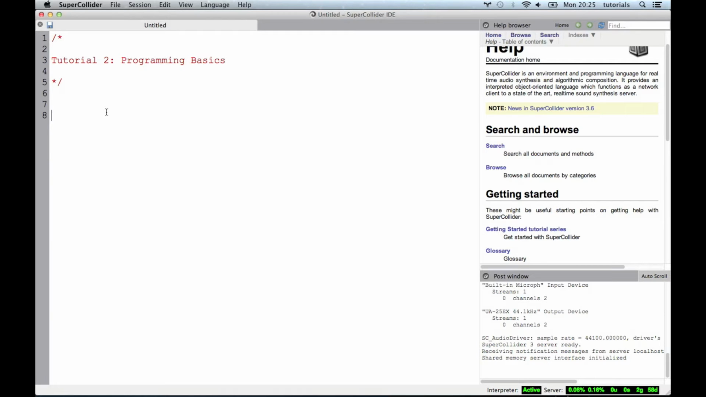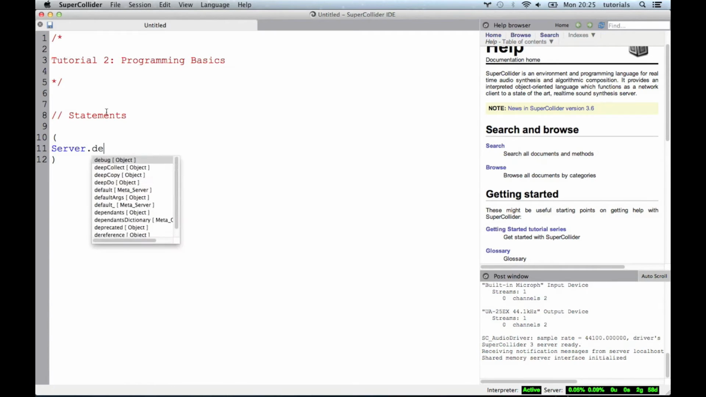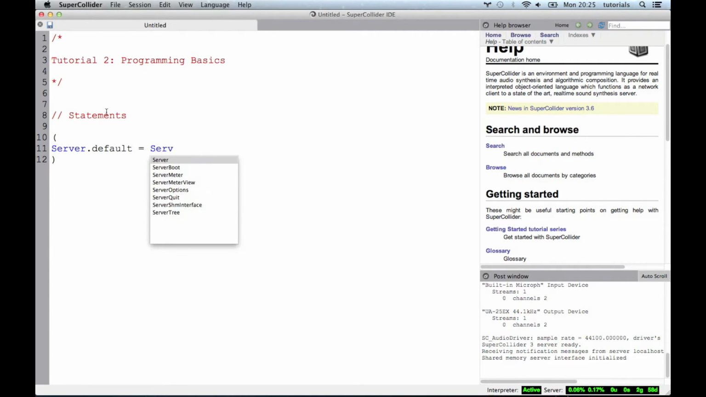The next thing that we're going to look at are statements. When we're talking to SuperCollider, we need to remember that it ignores white space. Let's do our startup file: server.default equals server.local semicolon, and then s equals server.default, and then s.boot. We've already seen the use of statements, because they make up everything. Statements are just everything, pretty much.